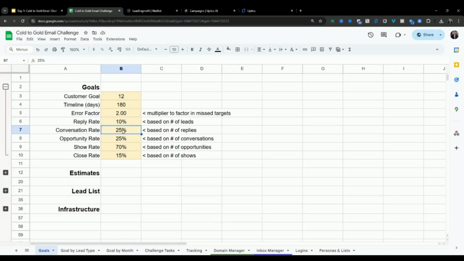For the sake of this, let's say 25% of our replies are some sort of positive reply from that person. Now, to take that a little bit deeper, then we have opportunities. These are going to be closer to booked meetings and things of that nature, a little further down the funnel. So 25% of our conversations, we want to lead into opportunities. And these are all editable, but I'm putting in some averages here for everybody as a starting point.